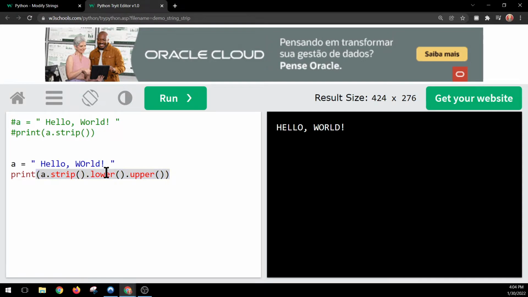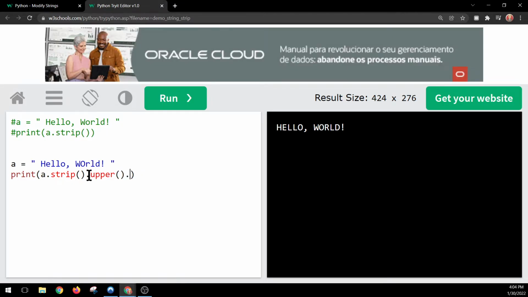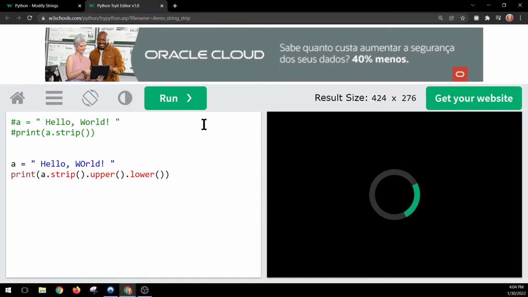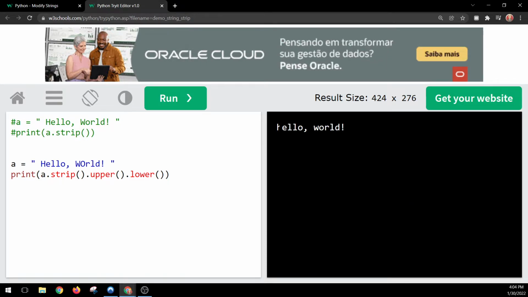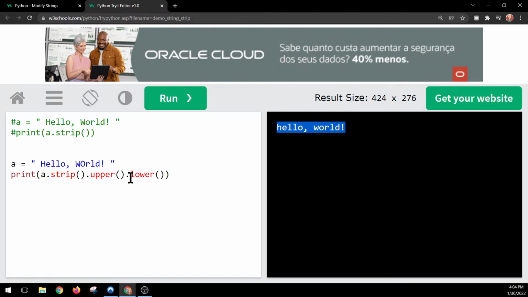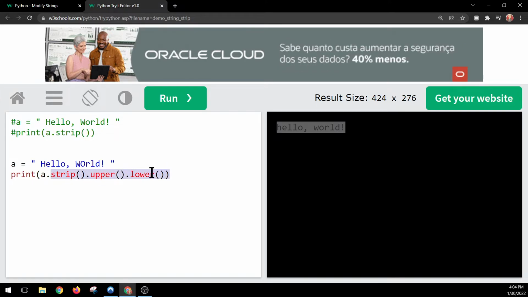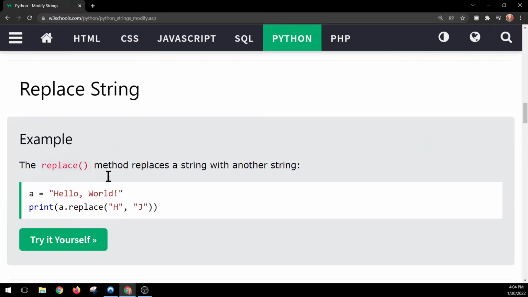So let's switch this around. Let's put this upper and then lower. Let's see what happens. Run. So notice how this is lowercase now. So this was the last thing to be executed on the string. Hey, cool. So you can chain functions like this. Let's close that and let's go to the next one.